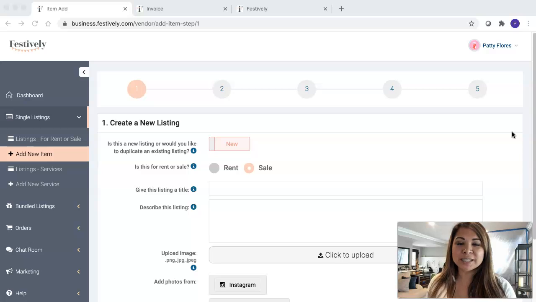When you create a for sale listing, that means that you are selling your items. You don't have any restrictions on how much time you need to order them, or you're not adding any special delivery fees, just a straight sale.